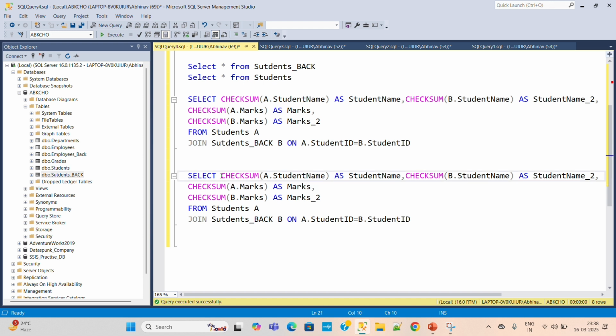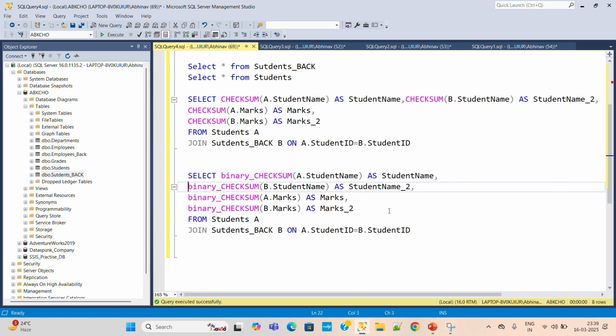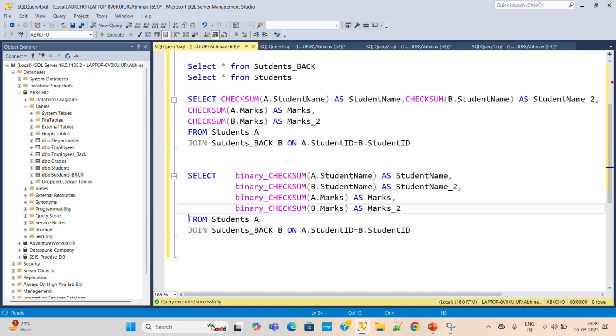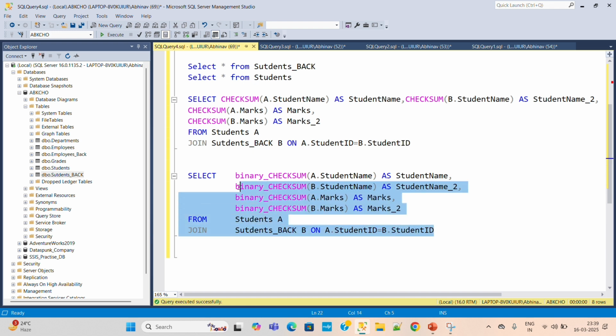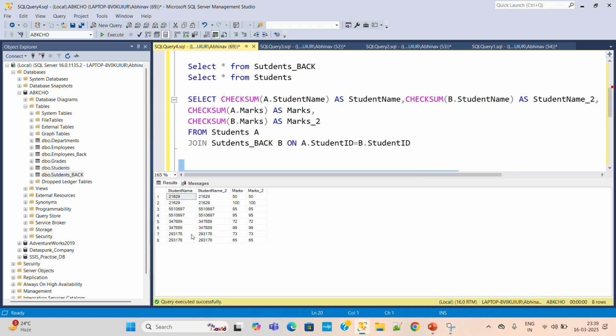So checksum, here we will add binary underscore checksum, binary checksum, and apply this for all columns. Put it on enter here so that the queries will be clear to us. Okay, now when we execute this, if you can see, here student name and student name 2 have same computed value. Marks, both marks have same computed value.